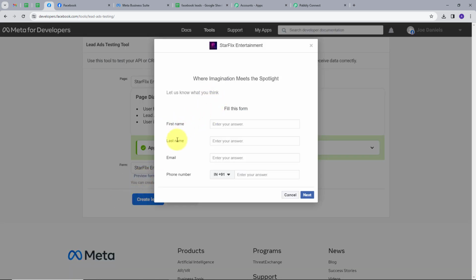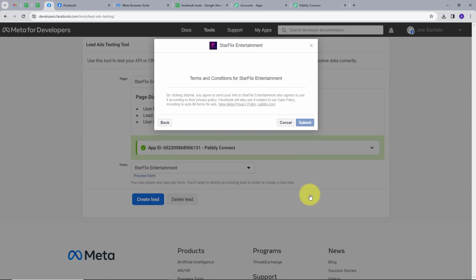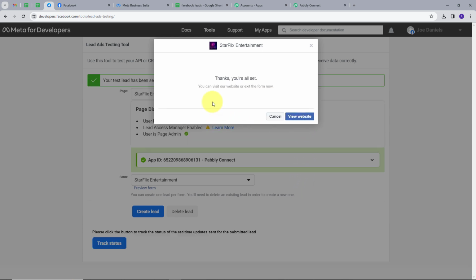Now I have to give a first name, last name, email and phone number. My first name will be new, last name will be lead, and my email will be newlead123@pabblytunes.com, and I will give a random phone number. Now I'm going to click on next and I will click on submit. So my form is submitted. Now let's go back to Pabbly Connect.